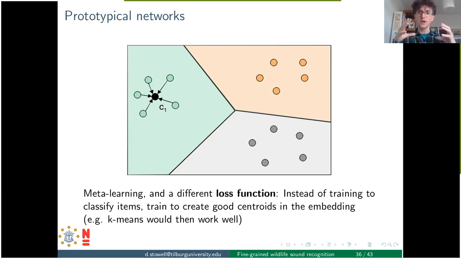So we now want to train the system so that the distance from the examples to the centroid is small relative to the distance between the centroids. And then at test time, we introduce a new example and we can compare it against the previously known centroids, or we can form new centroids simply in the manner of k-means.